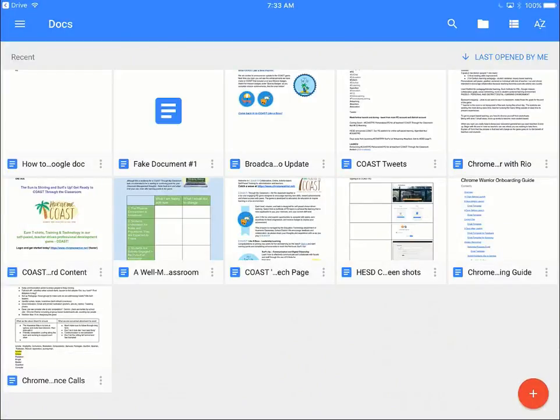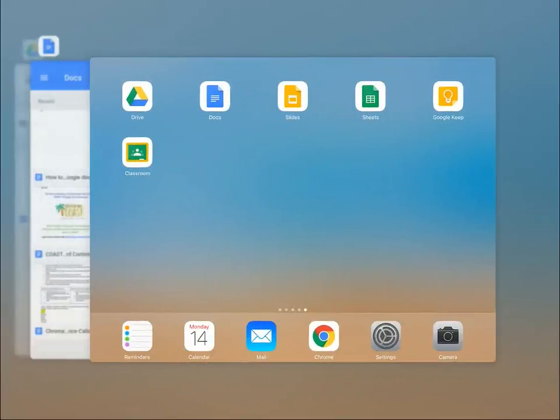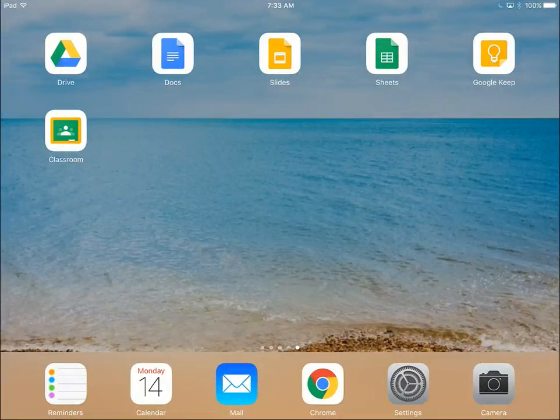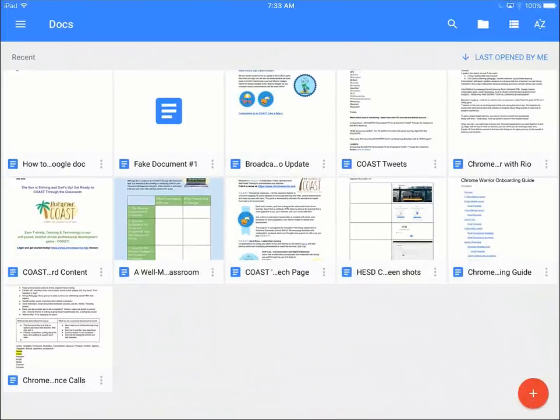So my recommendation is, let me come back to my desktop screen there. My recommendation is to download at least these first four. Make sure that you have Drive, Docs, Slides, and Sheets so that you're not limited in opening files and being able to edit them. Now I'm going to come back. I'm double tapping on the home screen to get back to the app switcher. I want to show you quickly the menus, and they're the same in all of the apps.